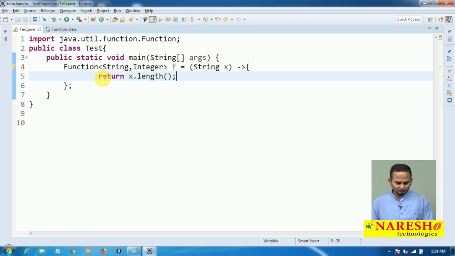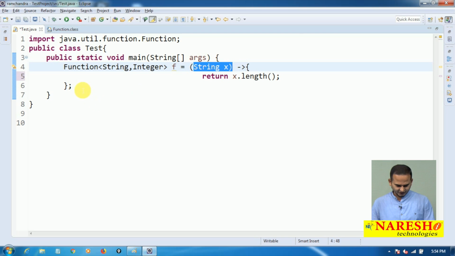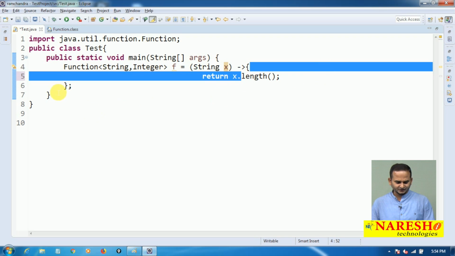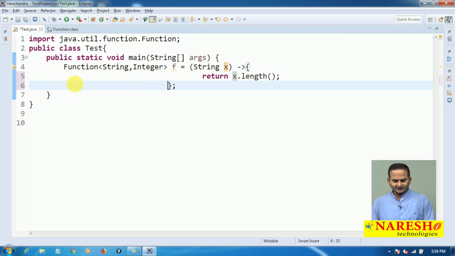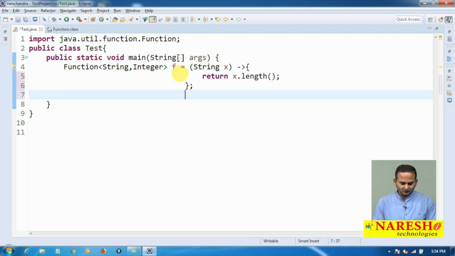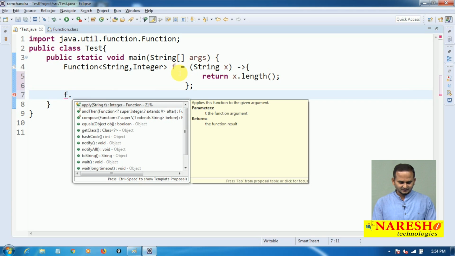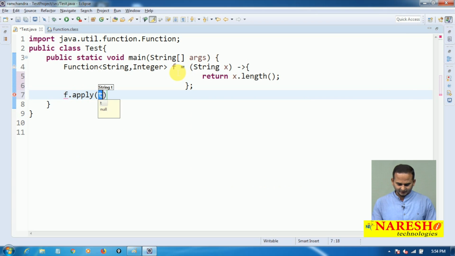So, we are giving one input. What is that input type? String. On top of that input data, what are we doing? Some operation. What is that operation? Finding the length, and that length we return to the caller of this method. The syntax which calls this method, this method will give the return value to that syntax. For example, here the syntax is f.apply. What am I writing? Ram Chandra.